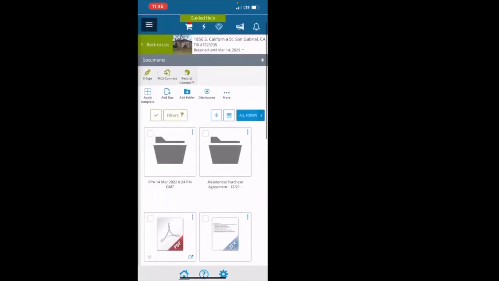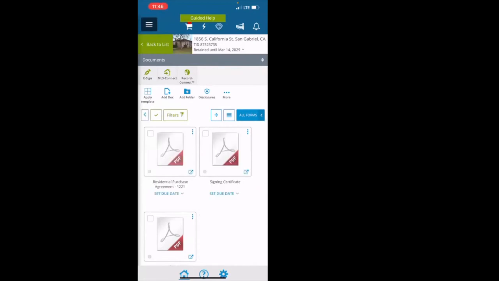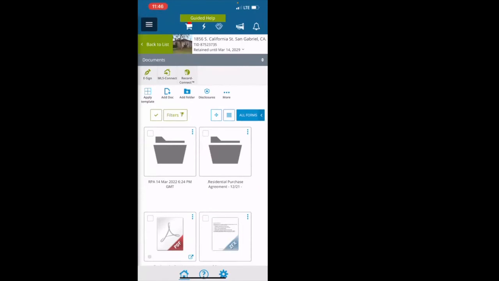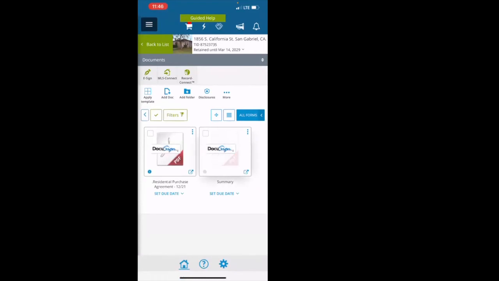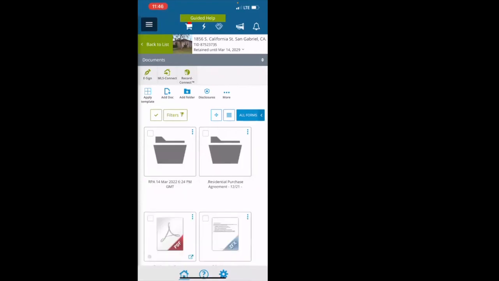I don't need to upload. I don't need to sync. I don't need to do anything, right? So we have the RPA that was signed by Digital Inc., which is the first one, right? And we also have the purchase agreement signed by DocuSign, which is this one. So it's all here. It's automatically transferred to my smartphone. So right now I want to teach you guys how to do touch sign.